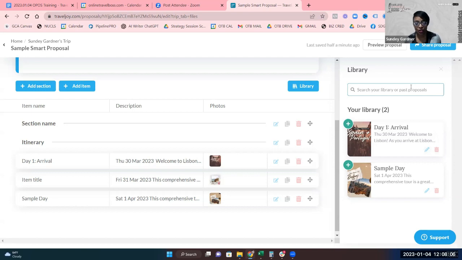You can also search, this was already an item, you could search past full proposals and then copy the whole proposal, but this is actually allowing you to save and reuse specific line items.